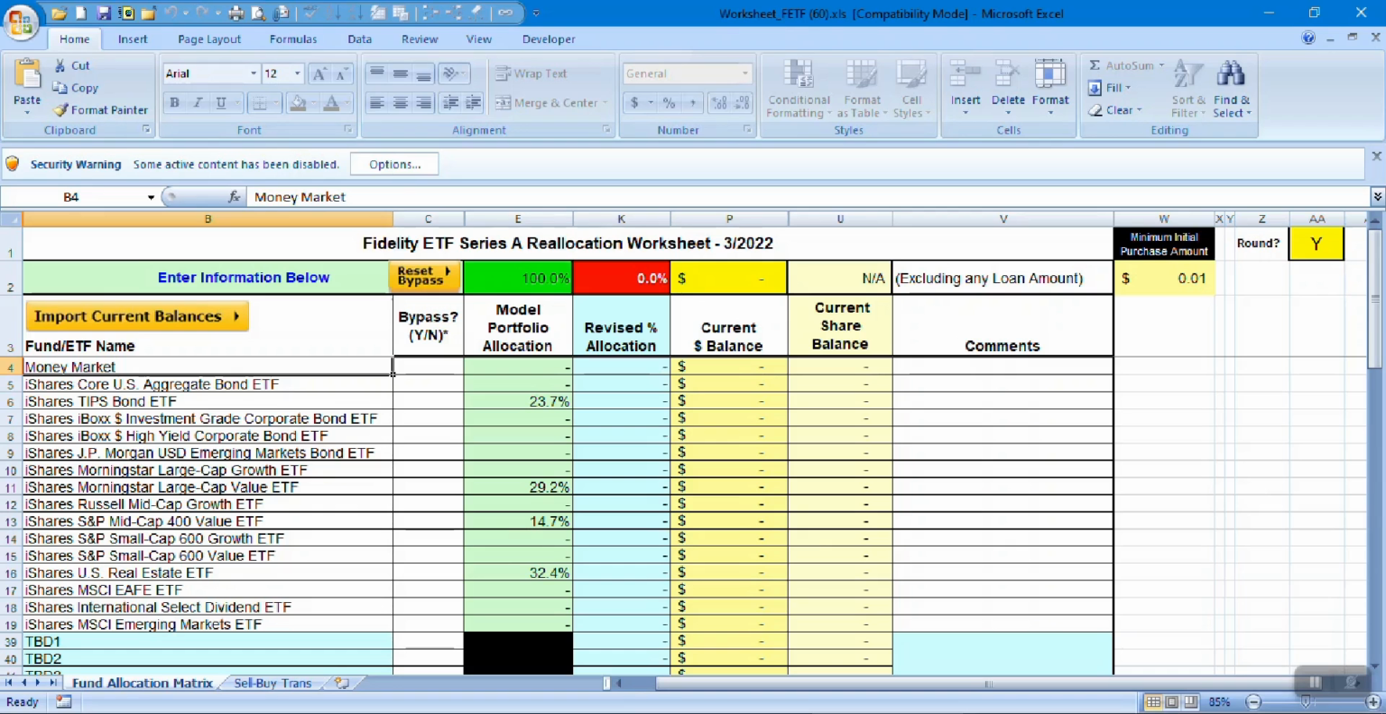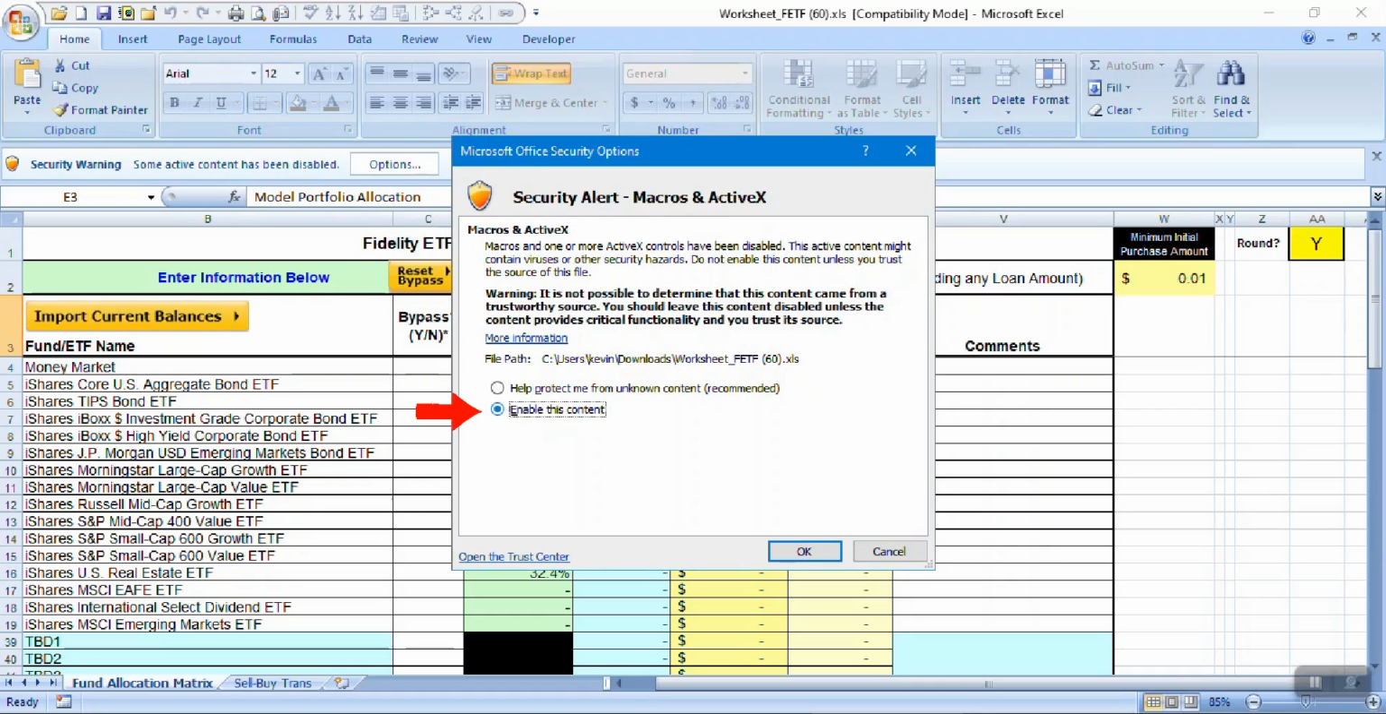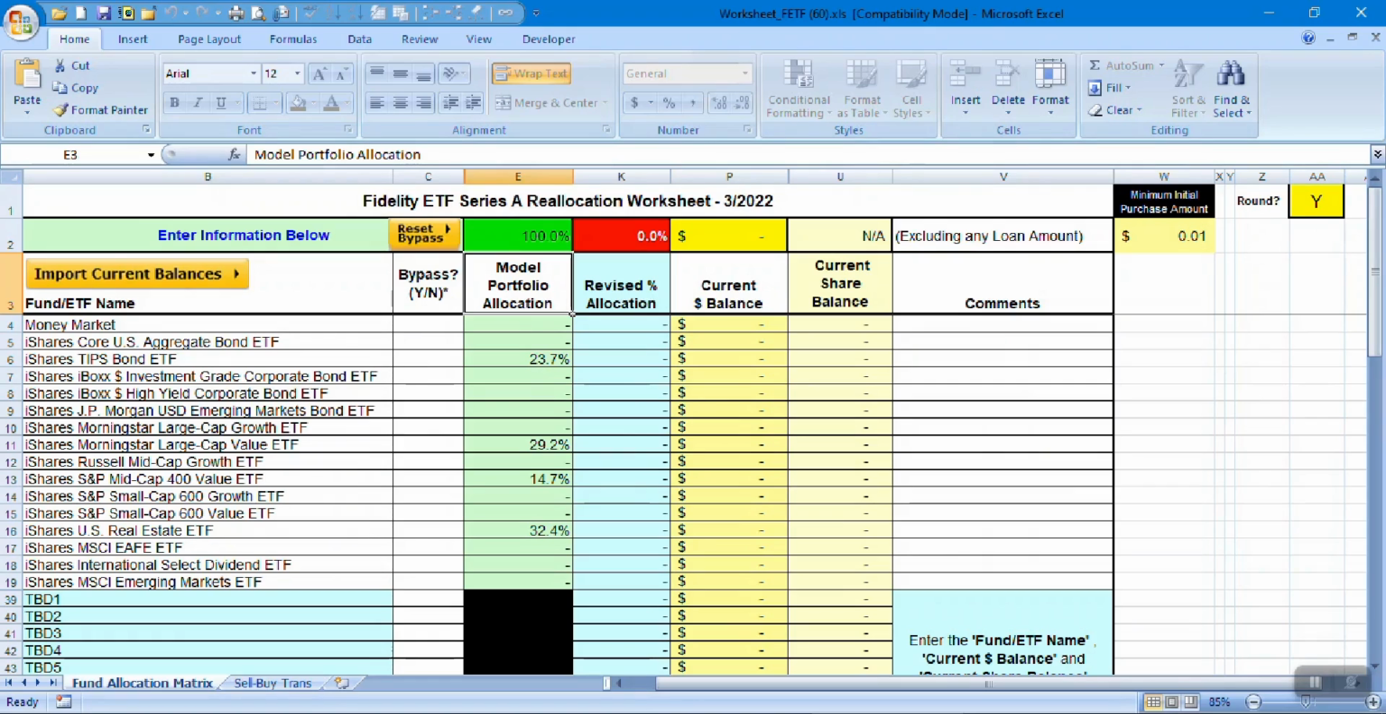The reallocation worksheet is an Excel spreadsheet. You can see here that the funds and the model portfolio allocation percentages have been automatically populated for you. You should always double check that these are identical to the action report. Please notice here also that there is a security warning. This will differ depending on what version of Excel you are using, but you need to enable the content which allows macros to run in this spreadsheet. The macros will generate the transactions and allow you to import your current balance information.